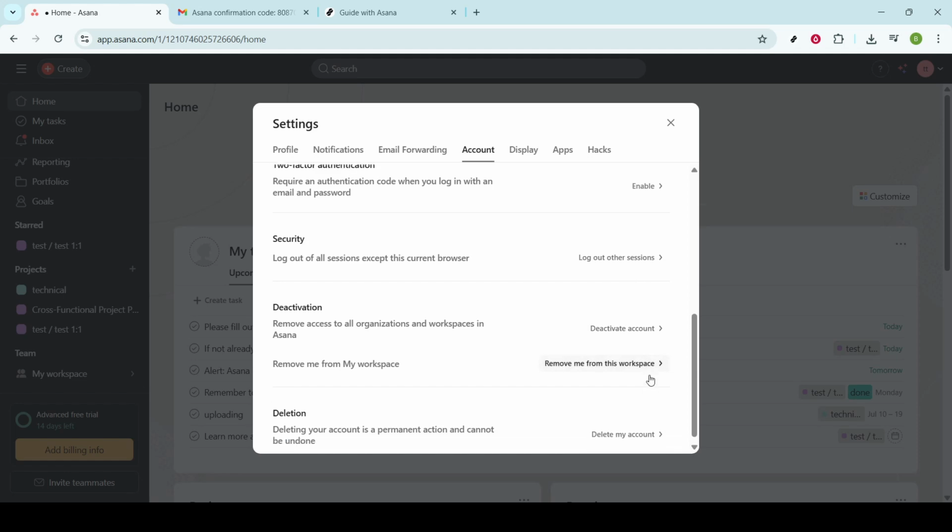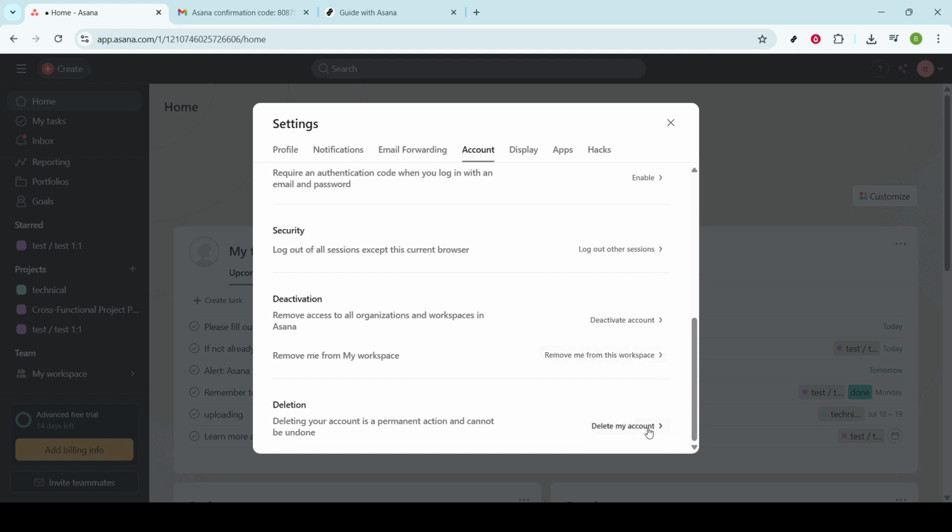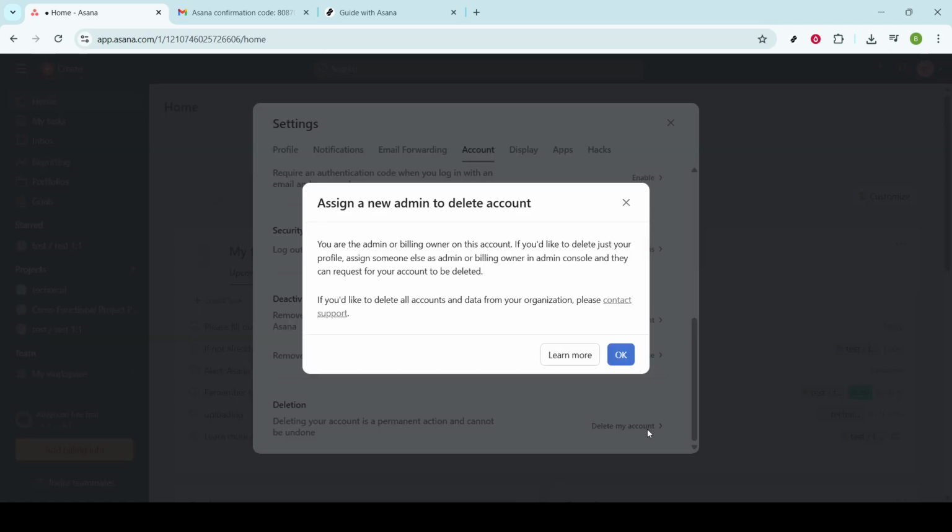Finally, to confirm the deactivation of your account, you'll need to click on the Deactivate button. This action will complete the process, and you will no longer have access to that Asana account. It's as simple as it sounds, yet it's a significant step that ensures your decision is final and complete.